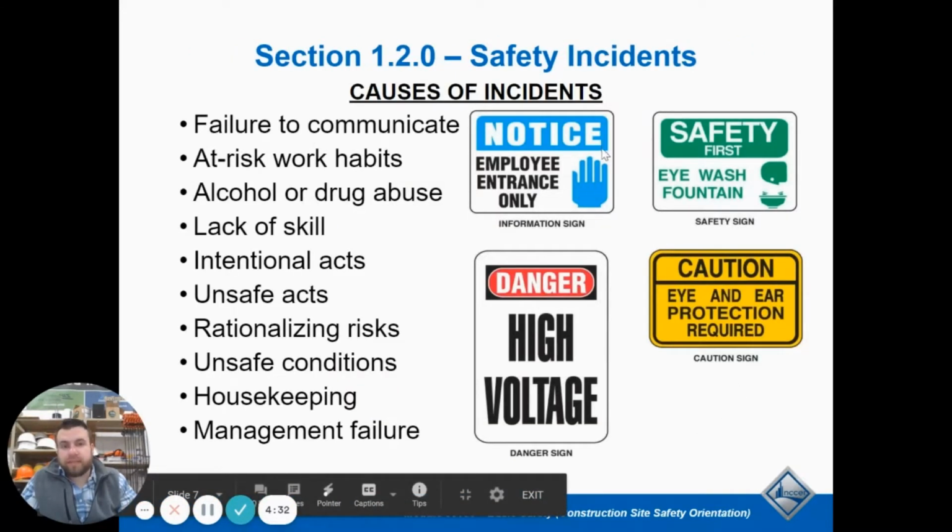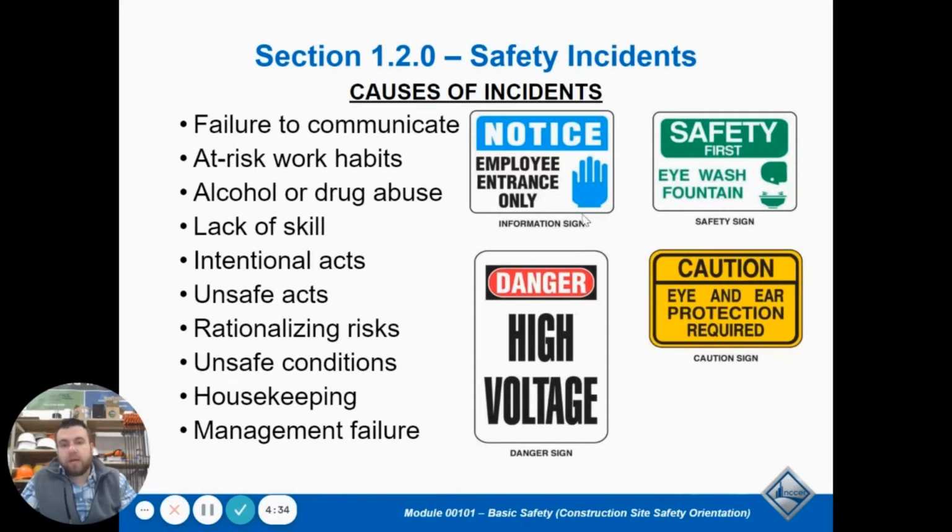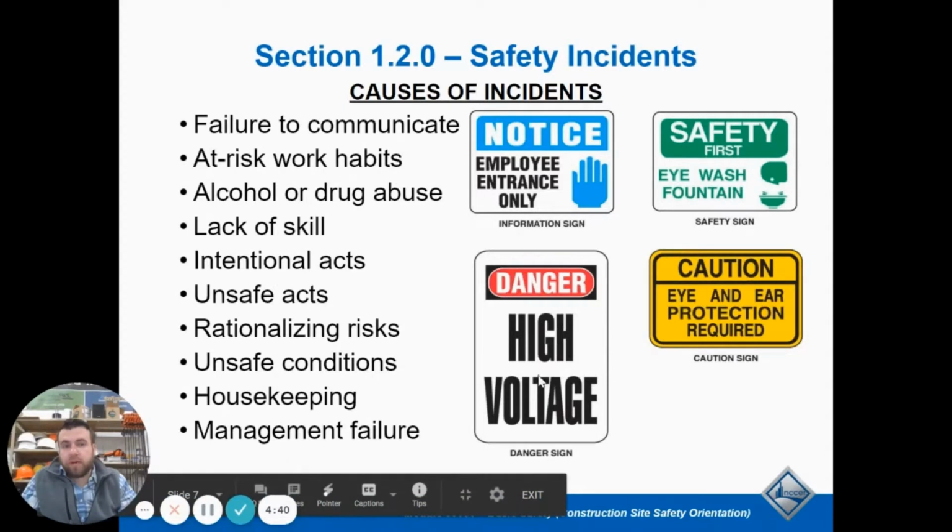So, safety incidents, causes of incidents. All these different things. You want to pay attention to your signs. Never ignore the signs that are saying warning or high voltage or hearing protection required. These things are out there to protect you, so make sure you're following them.